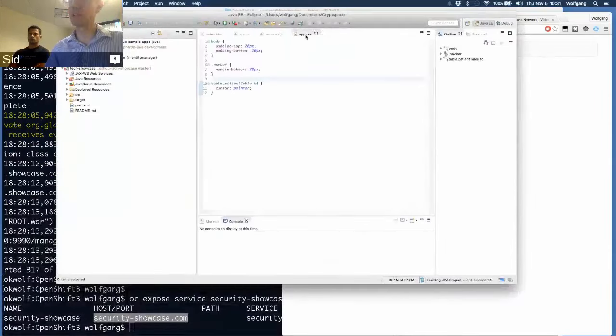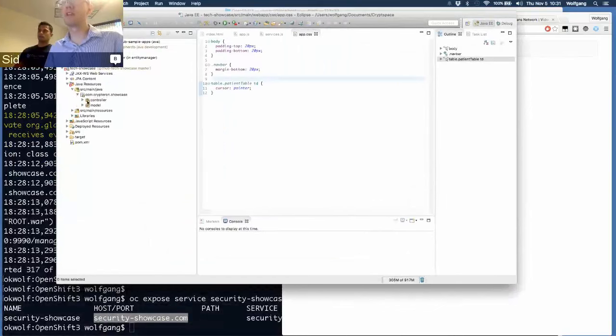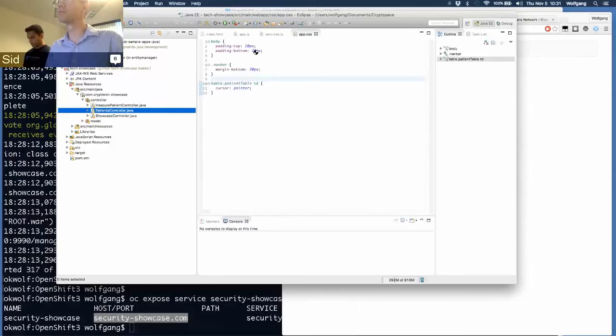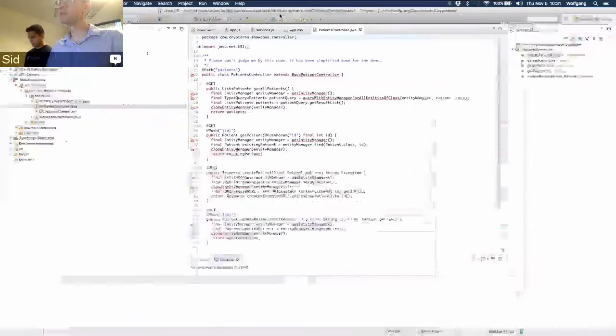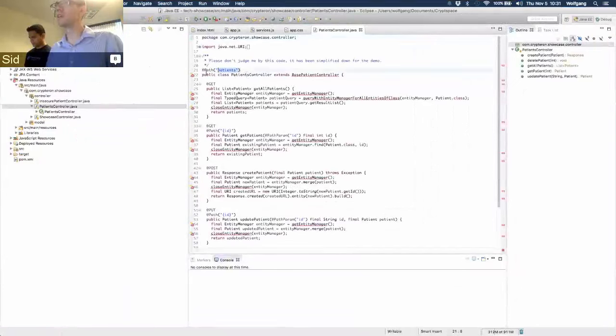This guy up here. So pretty standard layout of the project. You'll see there's a patient controller and an insecure patient controller. These two are very similar, with the only real difference being that one has the path of patients.